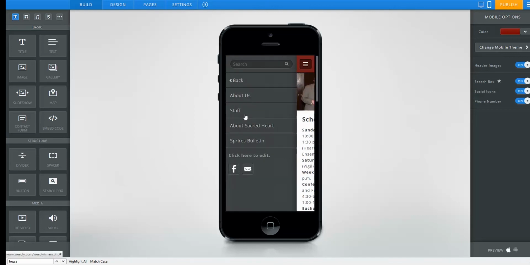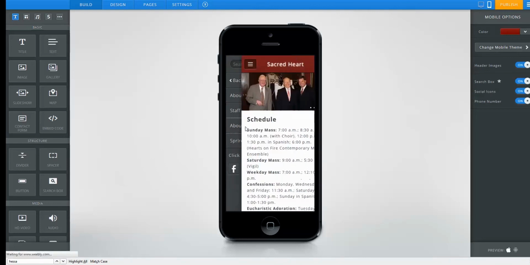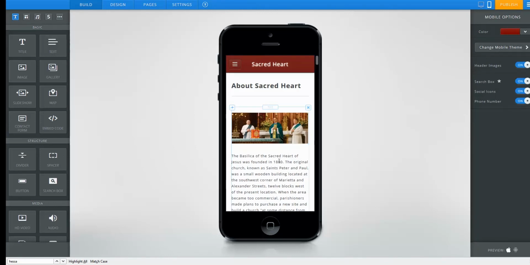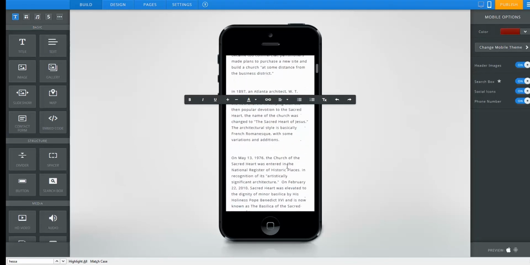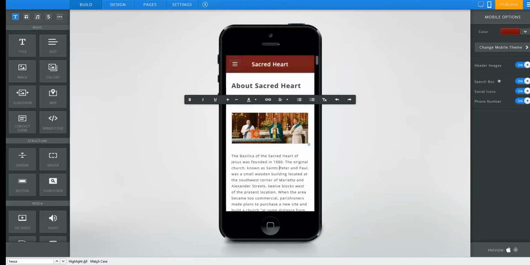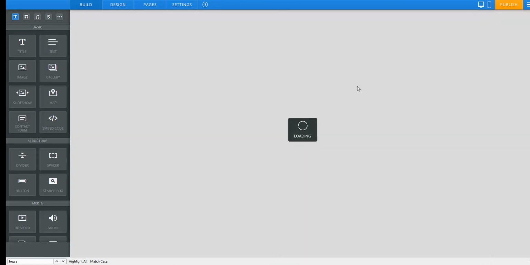We'll go to the About Sacred Heart page. See, that's the picture we dropped in. It's fitting nicely across the top of this mobile page. You can make edits here like you did elsewhere, but it's really easier to make them on the main page. You go back to your web view.